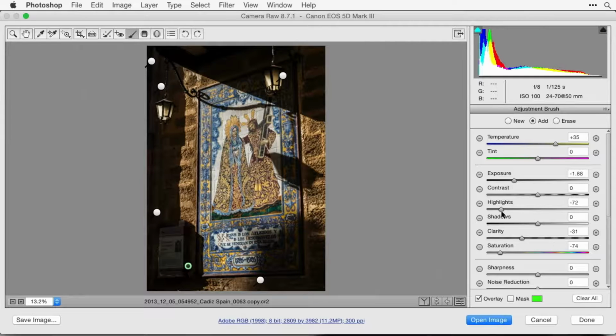The highlights were brought down to darken them. The exposure was brought down to darken them. It was made less colorful. Clarity is being applied to the rest of the image to make it pop, and make this not pop. So that type of stuff was done. If I hadn't done that, I'll just hit the delete key and it'll get rid of that adjustment. You can see how bright that used to be.